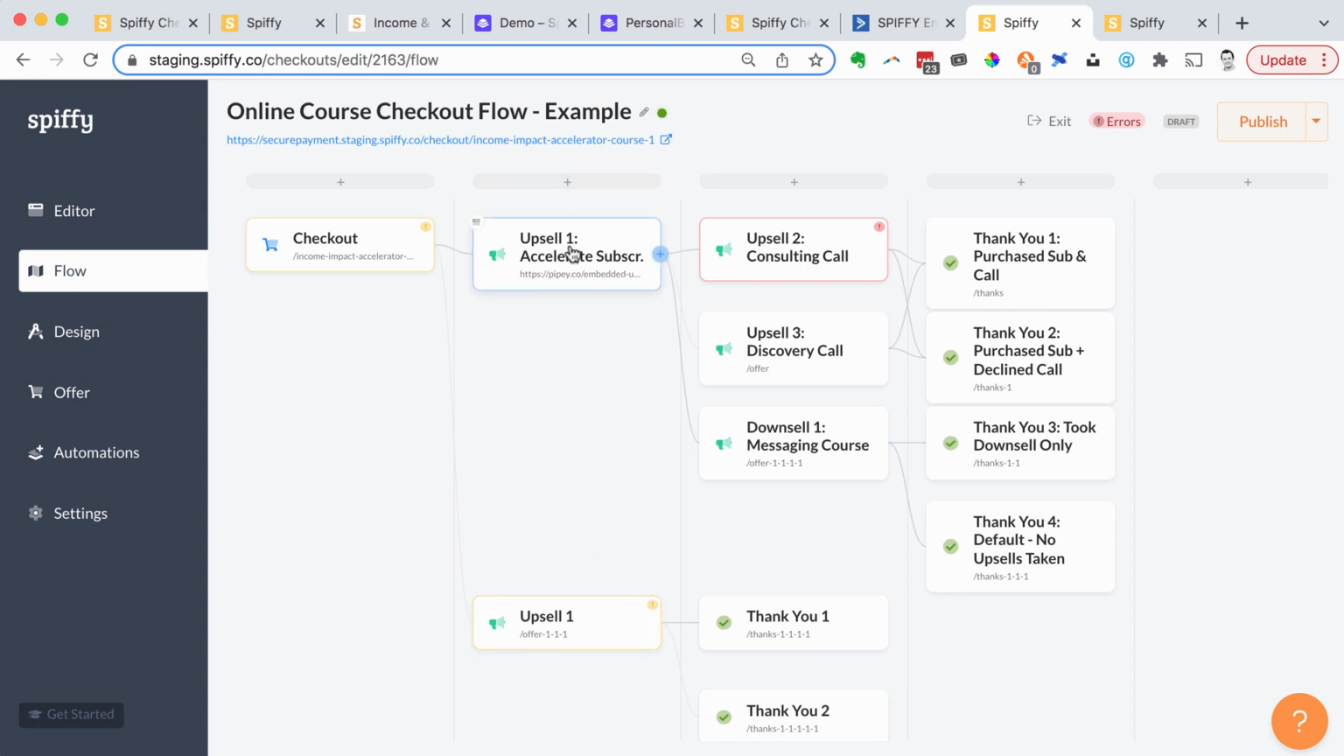Depending on how they interact with this upsell step, you can take them to different offers or the same offer just with different messaging, and ultimately take your new customer to a different thank you page that's custom tailored to the combination of products and services they bought throughout the checkout process. So this is a more advanced upsell flow. It doesn't need to be this advanced. It could be more advanced.